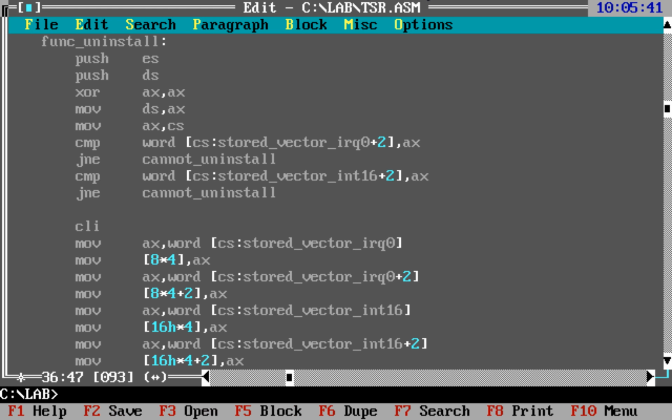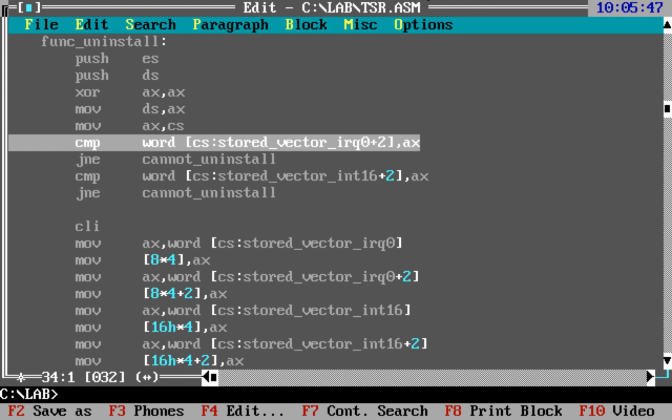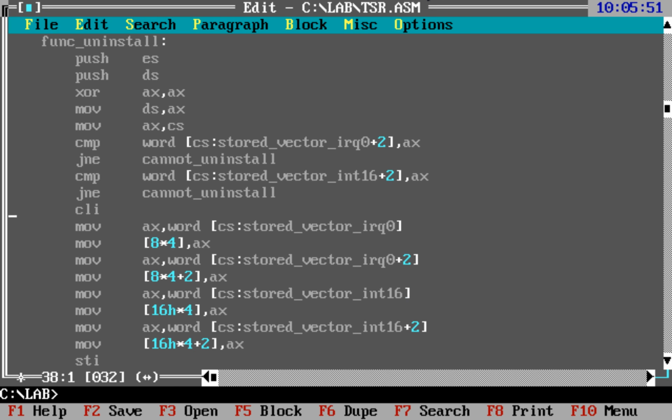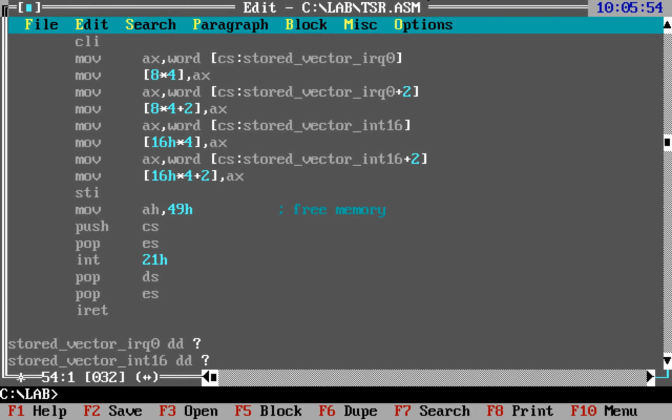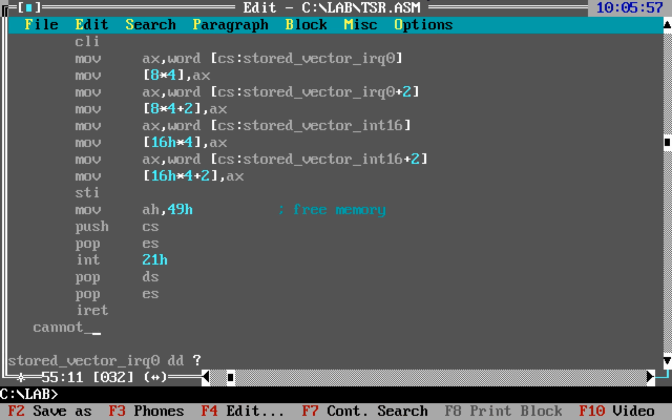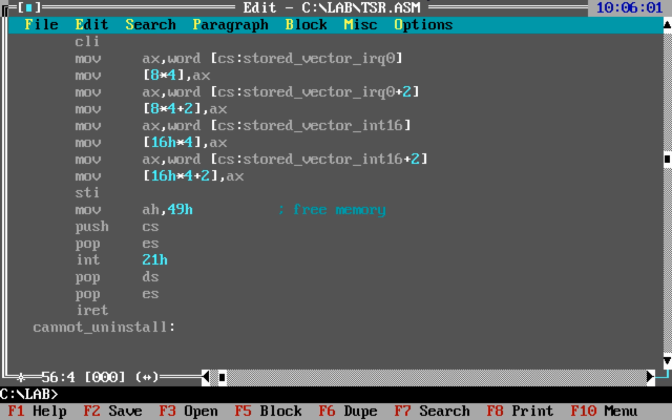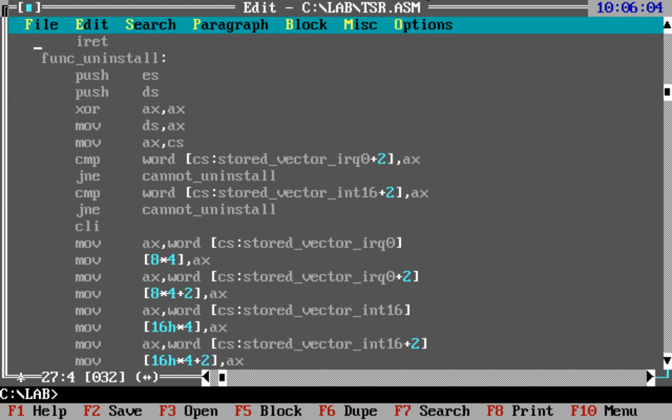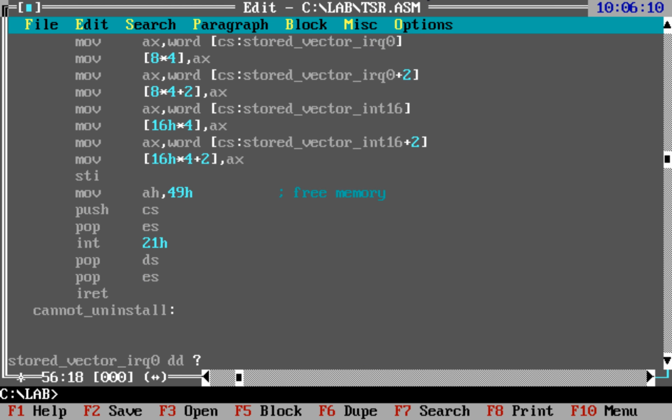Plus 2, because we are checking the segment portion. So if the segment of any of the two vectors is not our code segment, then we decide that we cannot uninstall the program. Let's see, we need to restore the two segment registers, and we also need some kind of return code. Let's say that here we return 1 and here we return 0.